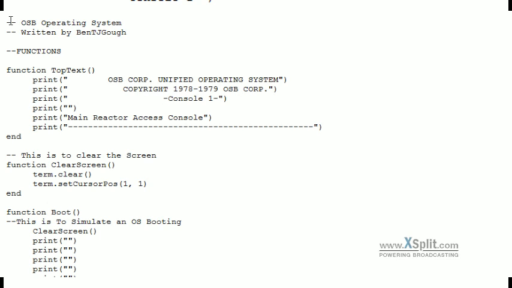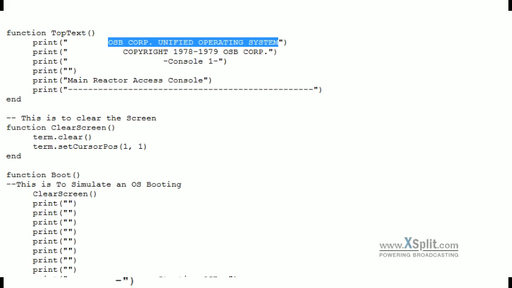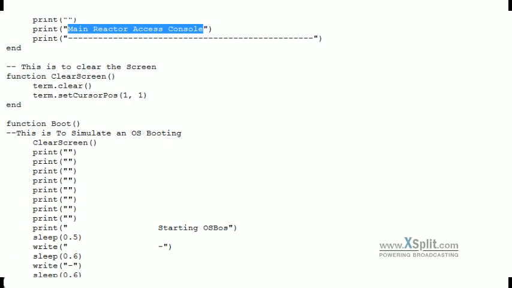If you don't know what these are, these are basically comments. Anything written in a line following this will do nothing. They're purely to remember things or note something down for another programmer. This is for myself to mark where I'm starting the functions. This is the top text, the OSB Corp Unified Operating System, which is at the top of every page. You can change the name of the console, the title, the header, or whatever you like to call it.